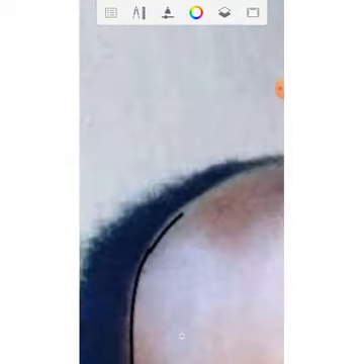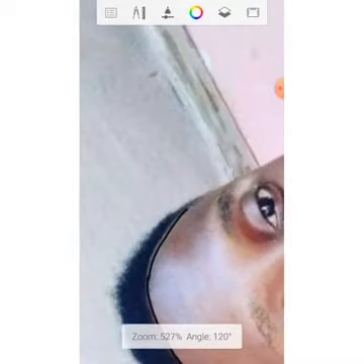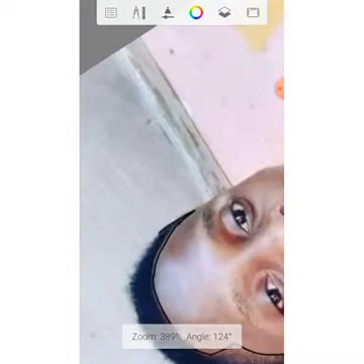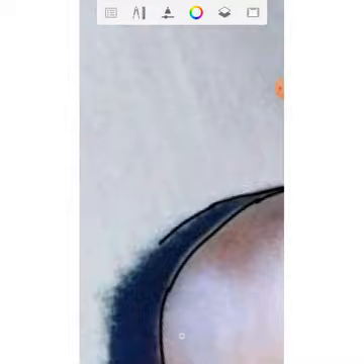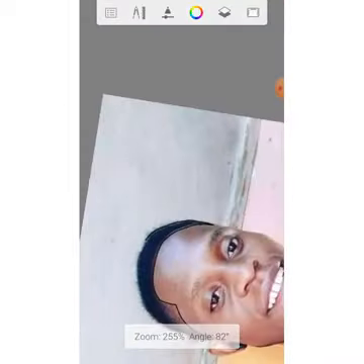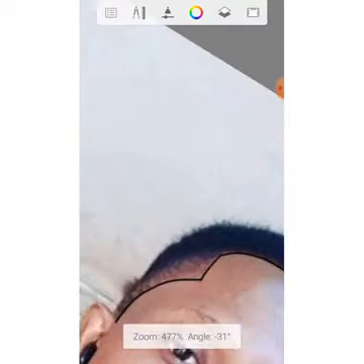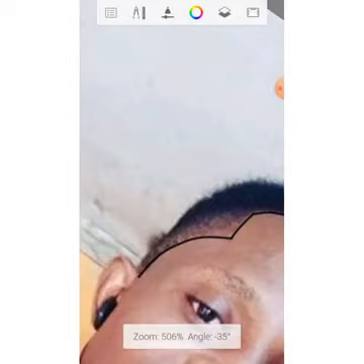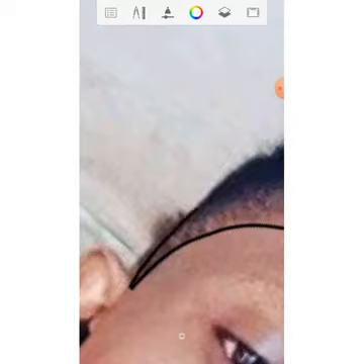Can you see it? So you follow the shape of the hair. Don't make mistakes when you are doing your own. Can you see the way I'm doing it?